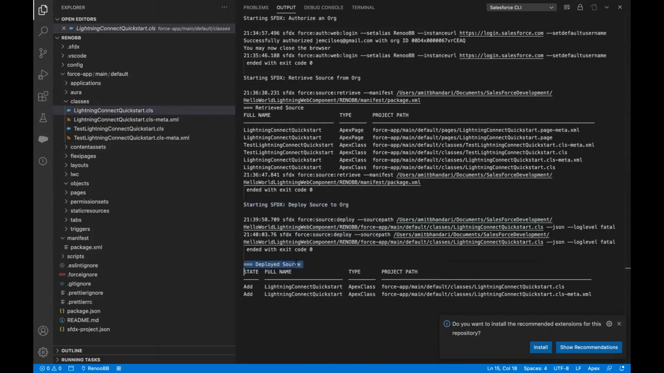Every time it goes along with the .cls file, the .xml file will also go because it's not a simple component. Your meta file is actually always going.